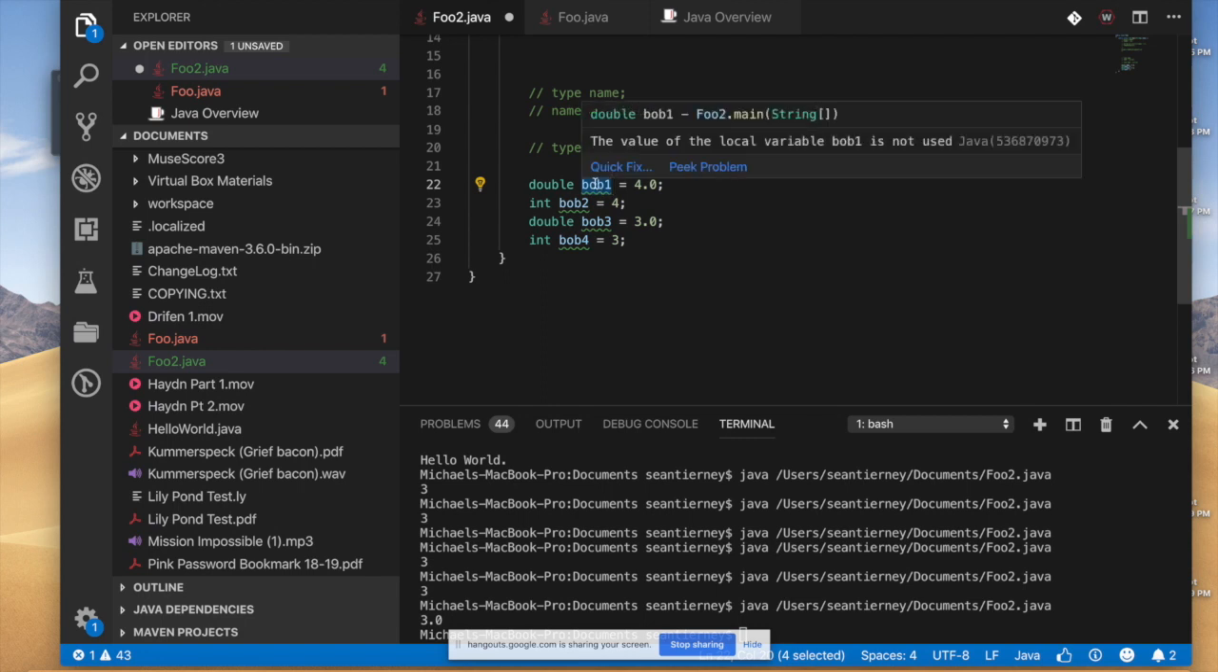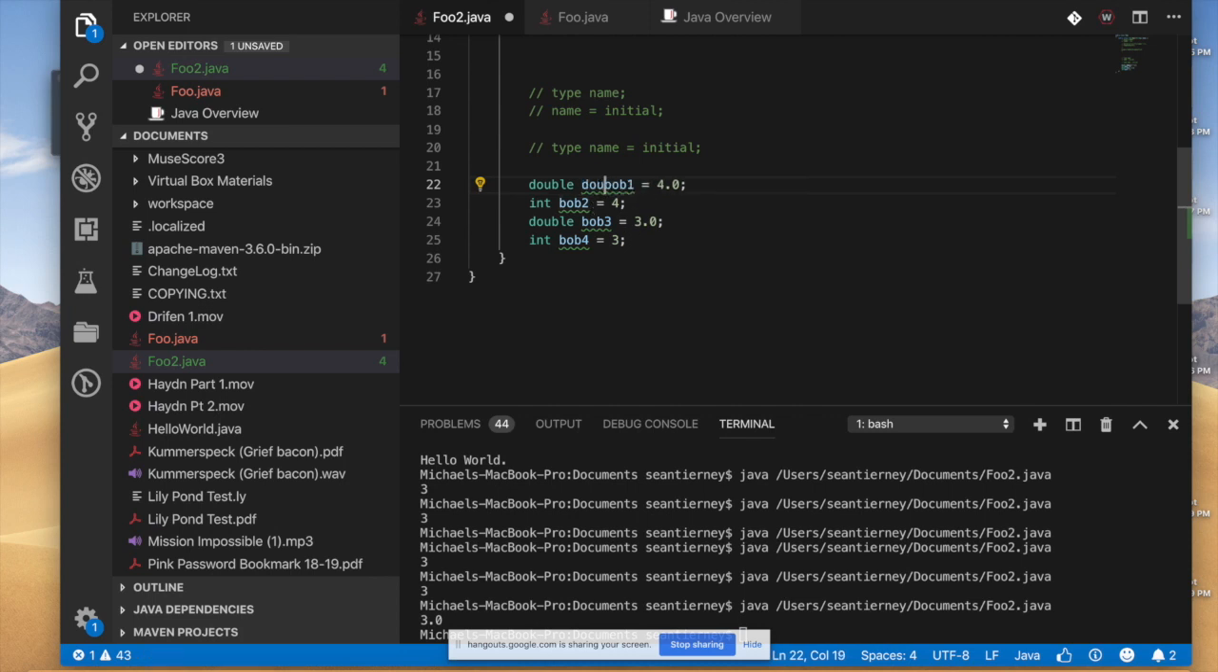You know, I'm gonna rename this. I'm gonna call it double bob1, int bob2, or int bob1, just so it's clear what sorts of bobs we're talking about.